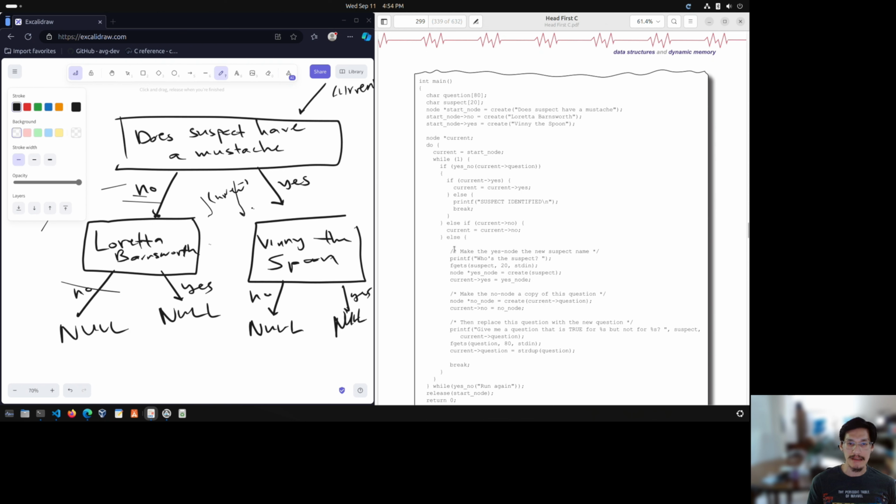That's really confusing. So if they didn't answer that, they'll be prompted to create a new node. Who's the suspect? Okay, so we create a new node here with the suspect's name, then we'll set the current yes pointer to be the yes node, and then we'll make the no node a copy of this question. Okay, and then we'll point the no node to there. Okay, so else if we don't have a question, or like no, we don't have choices.